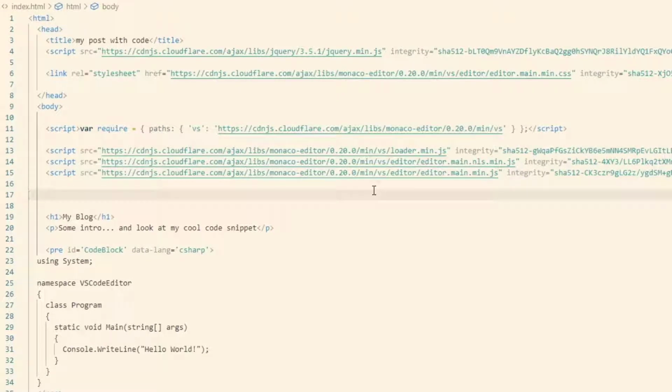You don't need to use version 20. I just like making sure I'm using the latest stuff, so I've always got the latest bug fixes in there. So the bit of code that we're going to add next is going to look like this.